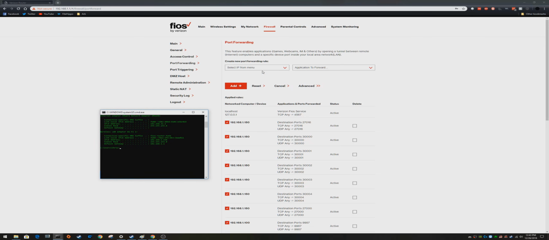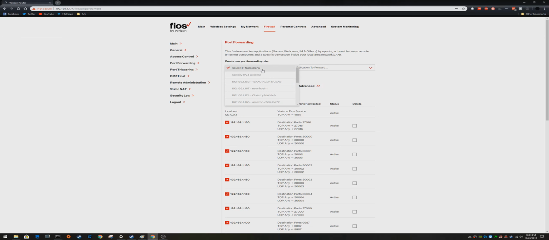So step one, we click the drop down, select IP from menu, specify IPv4 address, type in your IP address, 192.168.1.150, and depending on what application we're going to forward, it depends what port we'll have to use.